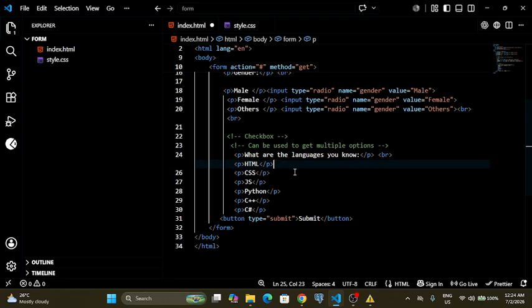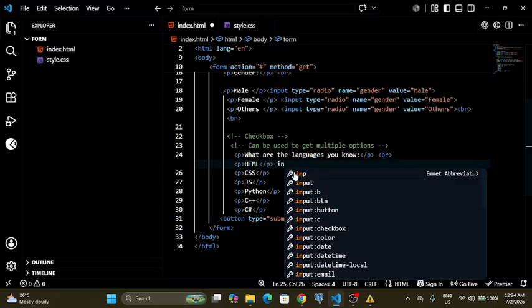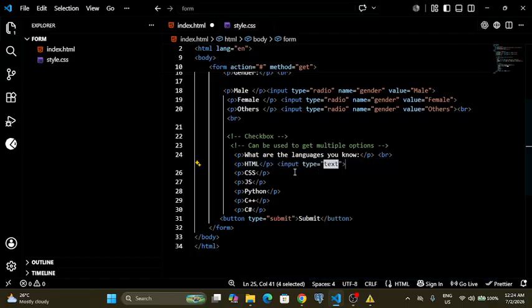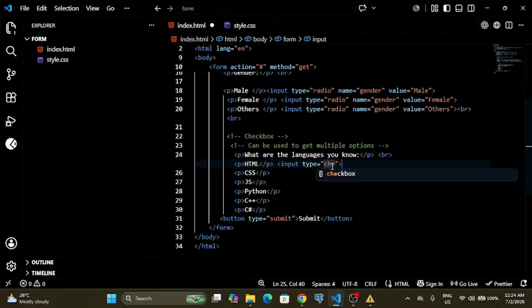Now we actually start writing. We actually start taking in our inputs, how we want it to look. So if you write input again, you can come to our type and change it from text to something called checkbox.